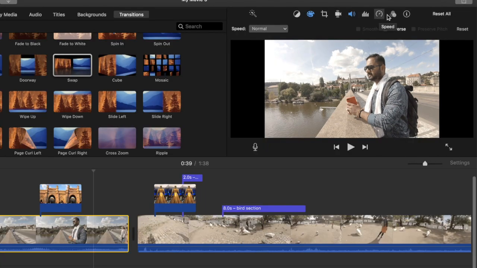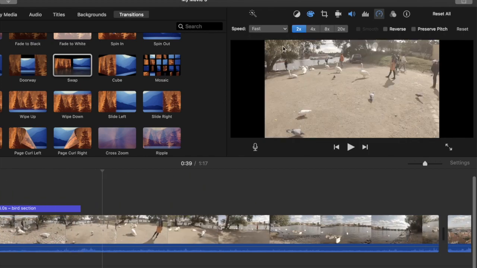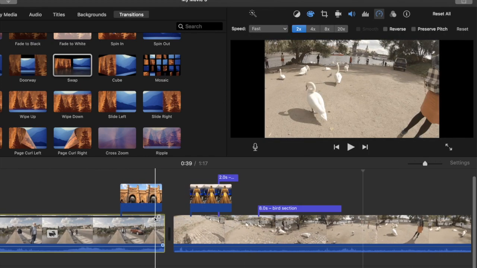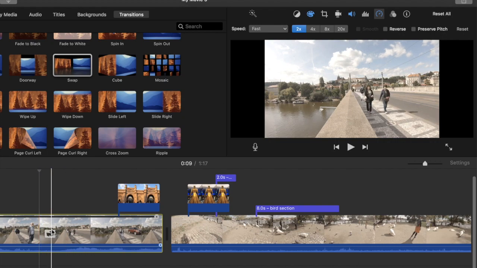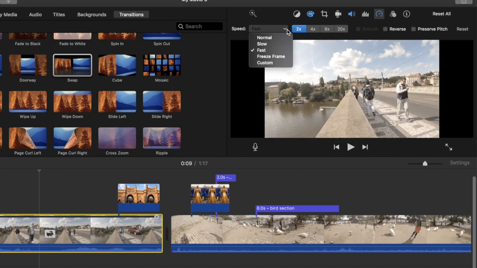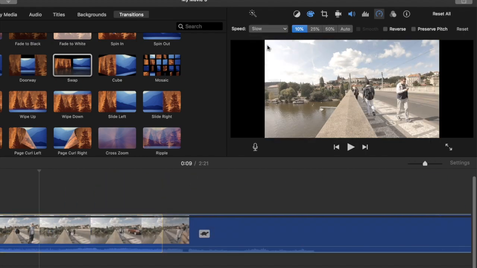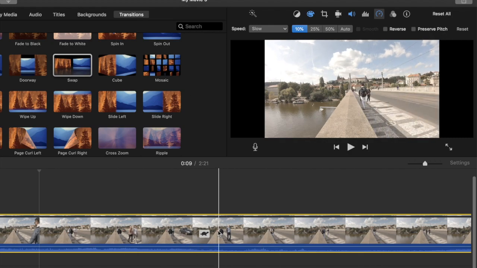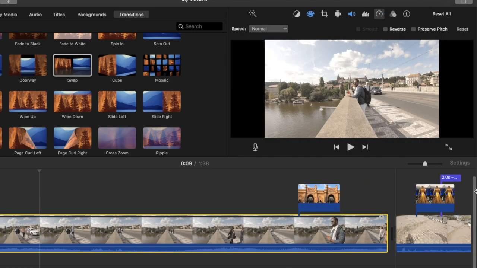This is an icon for the timer, and with this you can increase or decrease the speed of your video. If you select fast, then your video will become shortened. Yes, my video has become shortened. You can increase the intensity of the fastness by selecting 4, 8 and 20. If you want to go for slow mode, you can select slow mode and it will become long. You can see this icon here, which means your video has gone long. So I'm resetting it to normal.